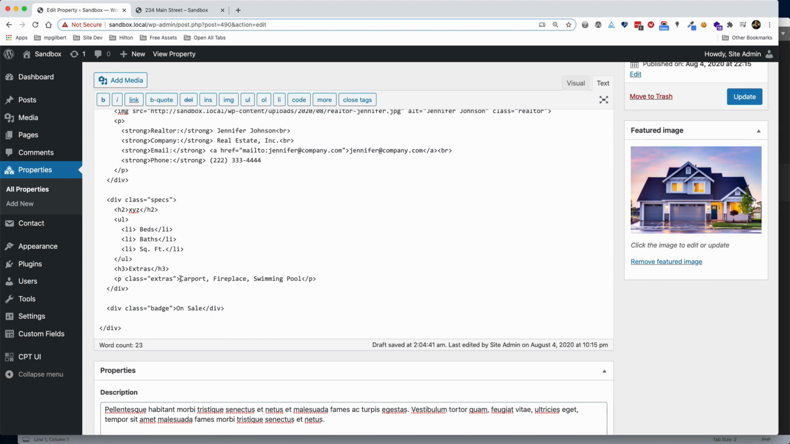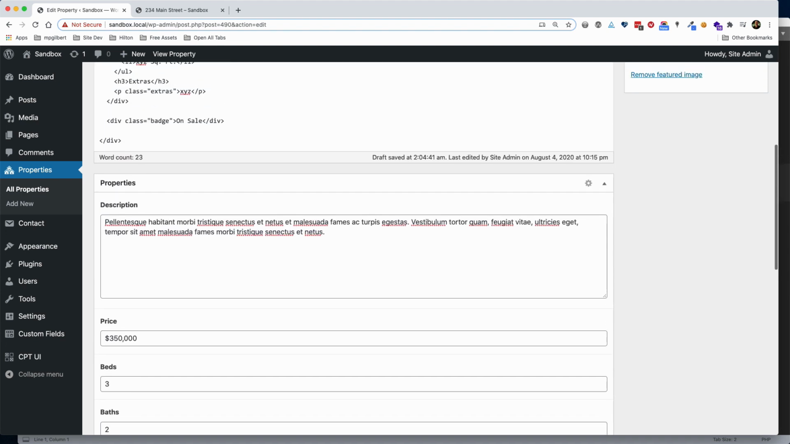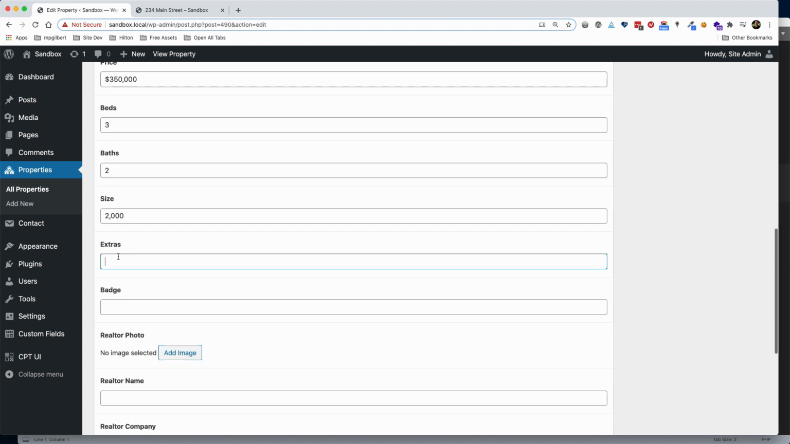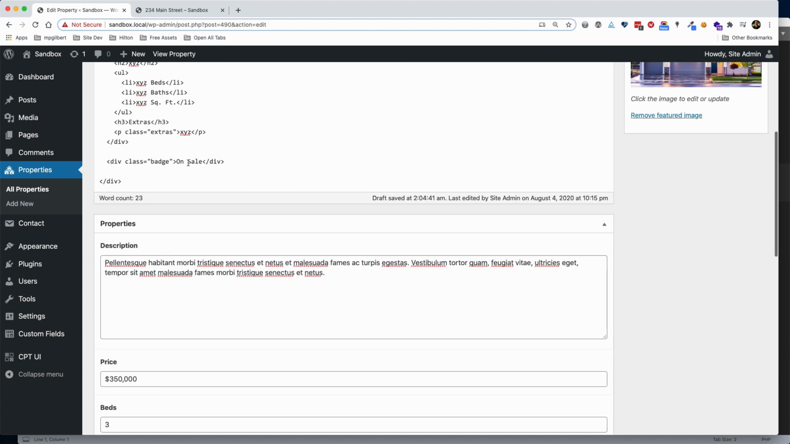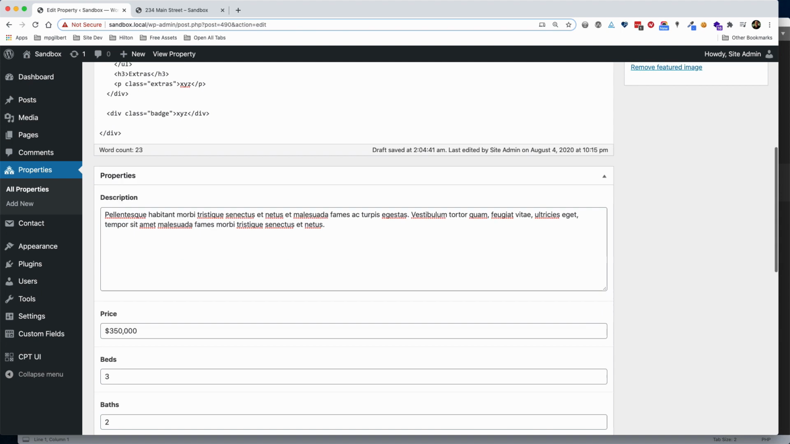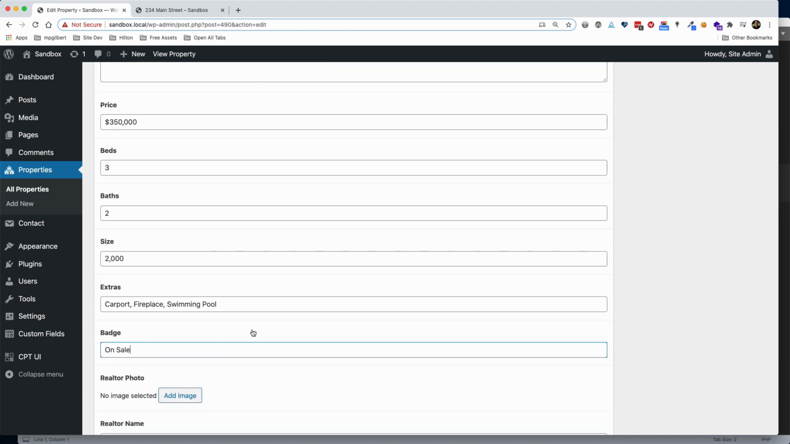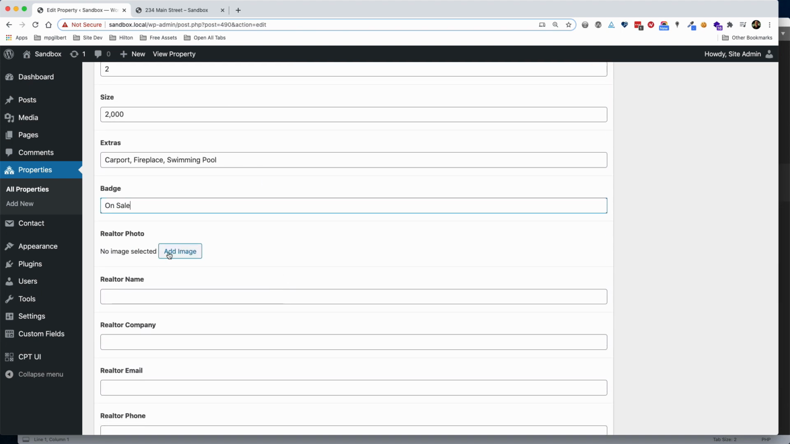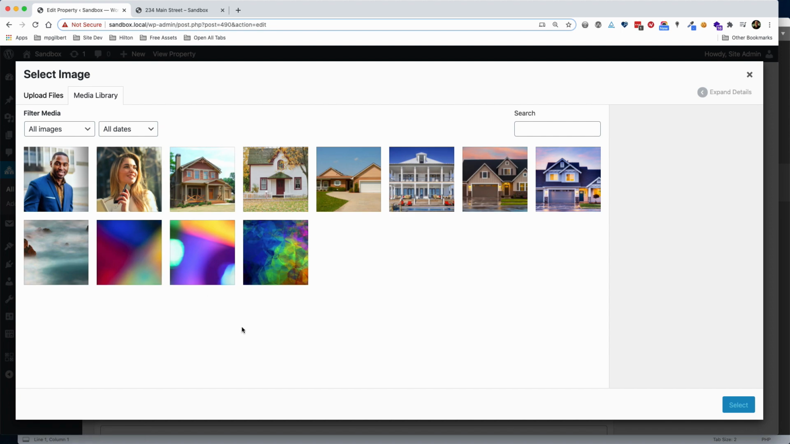And for extras, I'm going to grab all 3 of these, and I'm forgetting to put the XYZ in there. So let me go up and do that. That'll give me a reminder for later when we're working on the template to add those in. And let's see, that was extras. Put that in here. On sale. Put that in here. And for realtor photo, I'll click add image.